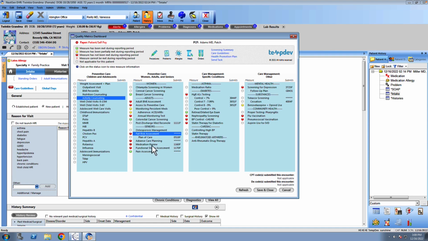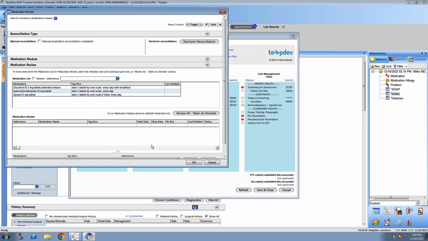We take it an additional step further in simplifying your process. By simply clicking on the title of the measure, this is going to launch in the template exactly where the documentation has to happen in order for you to meet the measure. So for instance, my patient was due for a medication reconciliation, and when I clicked on that title, the medication review pop-up came up. Let's go ahead and do a reconciliation of this patient's medication.